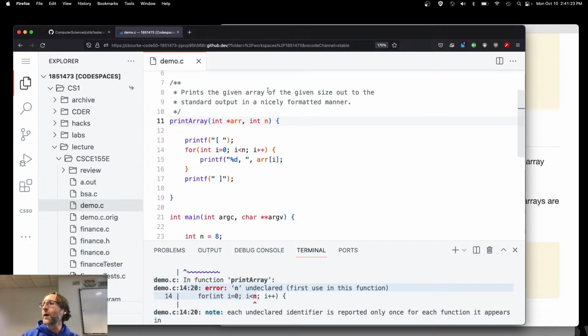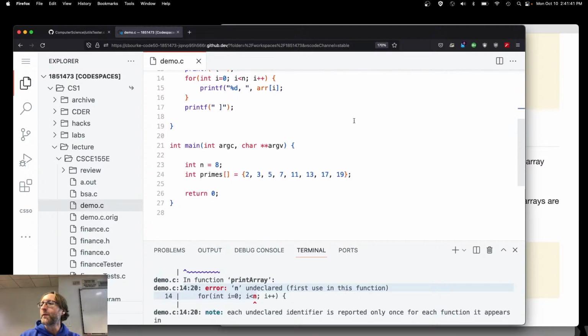So, prints the given array of the given size, n, out to the standard output in a nicely formatted manner. What's my return type going to be here? Am I going to give you back something? You gave me an array, I print it out. Do I give you anything back? Nope. So void. There we go.